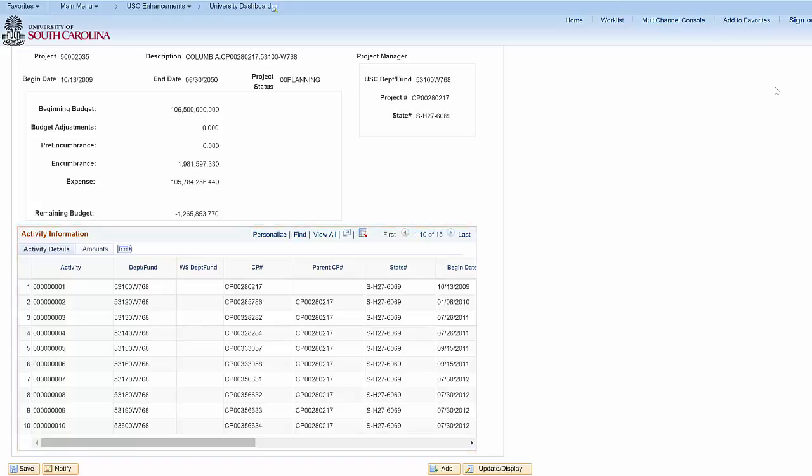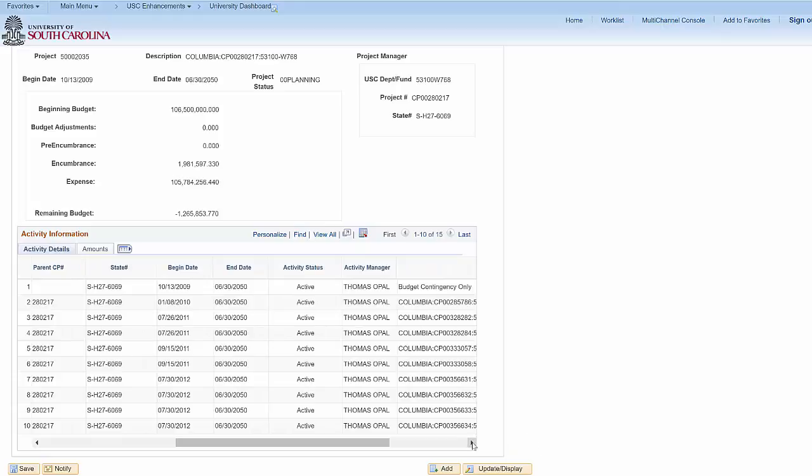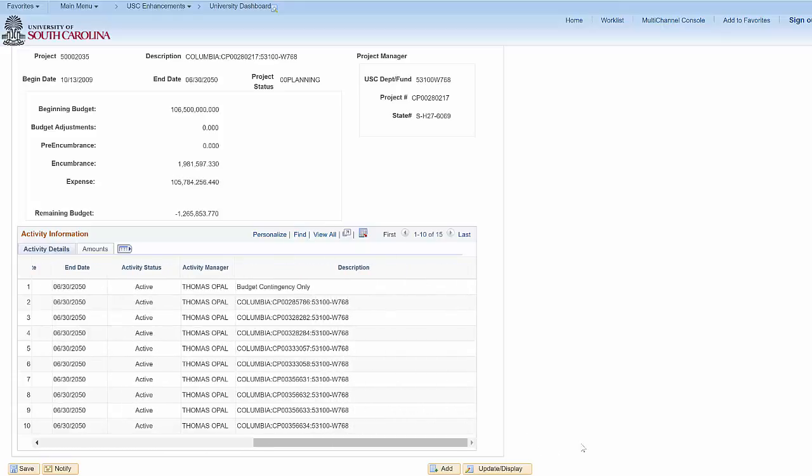The activity detail tab shows the following information: activity number, department fund, WS department fund, CP number, which is construction project number, your parent CP number, your state number, the project begin date, end date, activity status, activity manager, which is the project manager, and activity description.